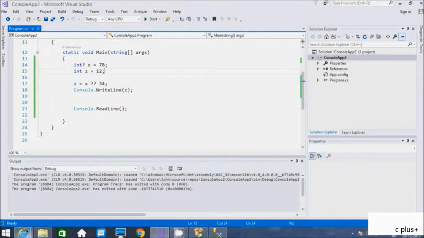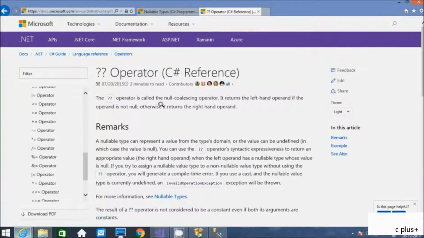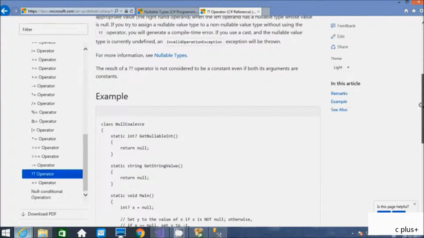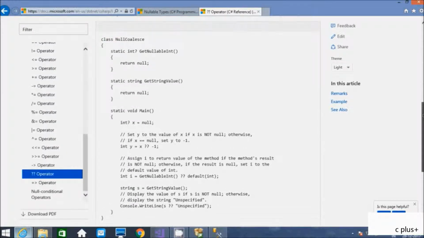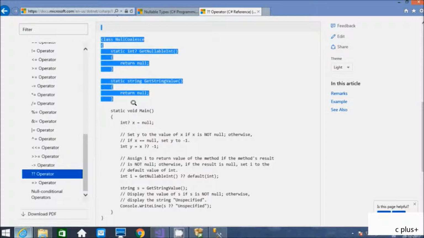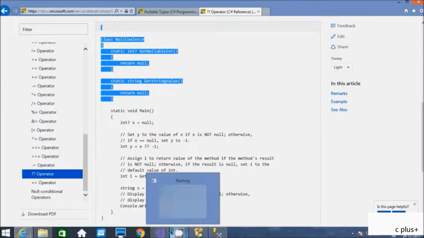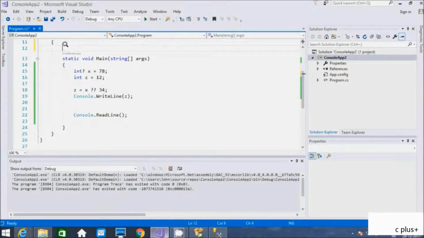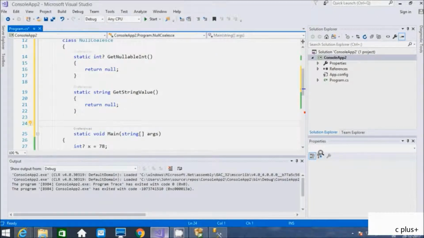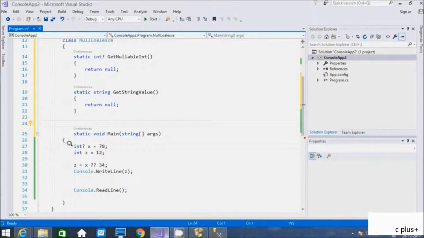If the value is not null then it prints the left hand value. So this is the definition: it returns the left hand operand if the operand is not null. And here after this is one example. So let's see this example. I'm going to discuss this example. So here let's copy this first and paste it there.